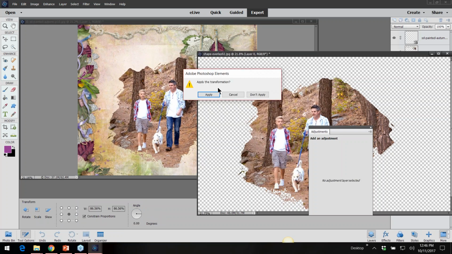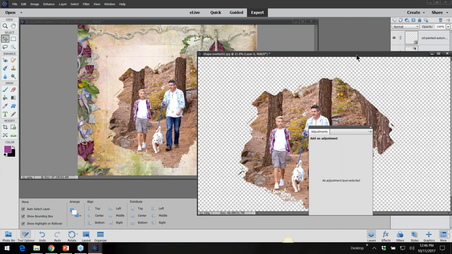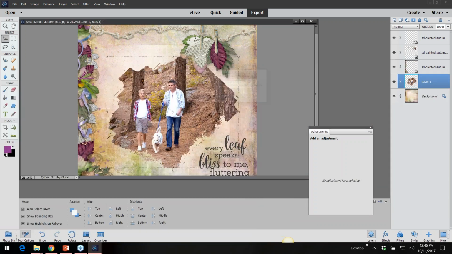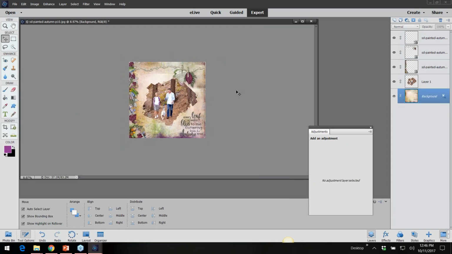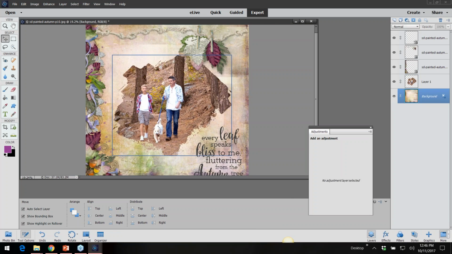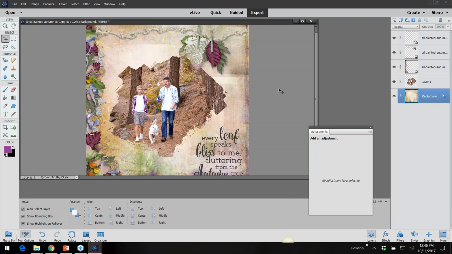You can put a drop shadow on that if you want to, and all that. So yes, you can do that in version 15. I know Adobe would probably not be happy with me showing you that, but I feel like I need to.